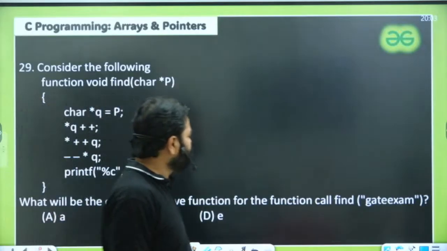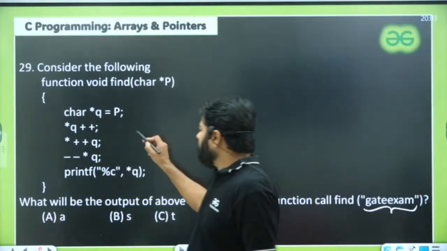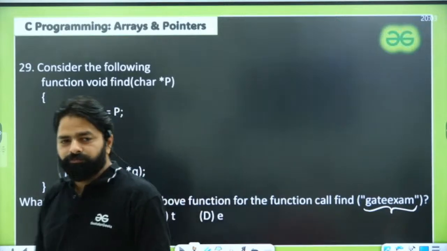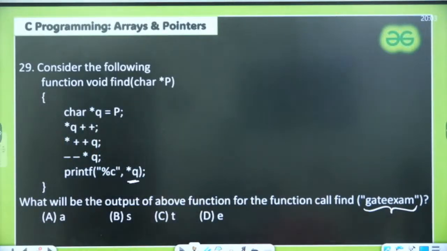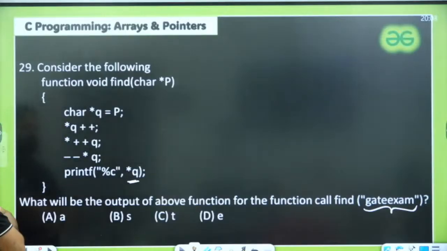Another interesting question. Suppose I call a GATE exam, then what will be printed here? Star Q. Take 1 minute to solve it. You should know how every expression evaluates.